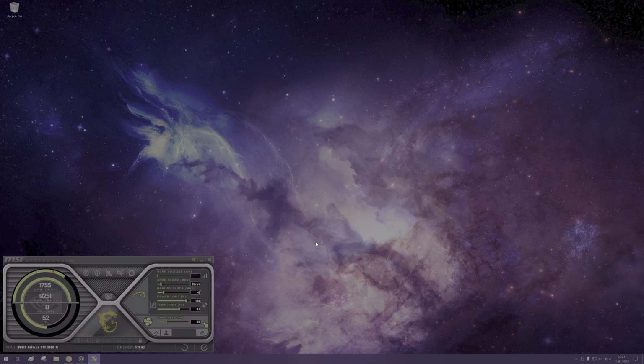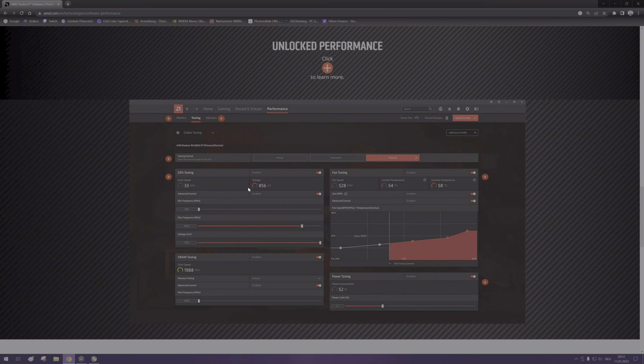series graphics card. Since I owned both of them, before my 3080 Ti, I owned an AMD PowerColor 6800 XT, and I undervolted that card as well, but then I sold it and I bought the 3080 Ti. So let's start with AMD.